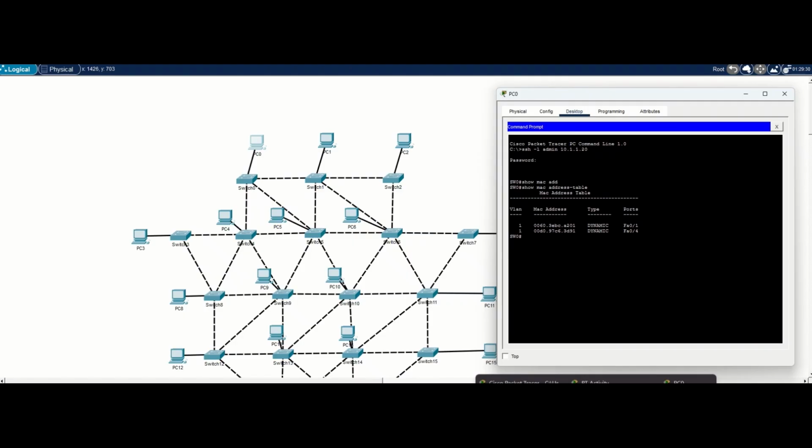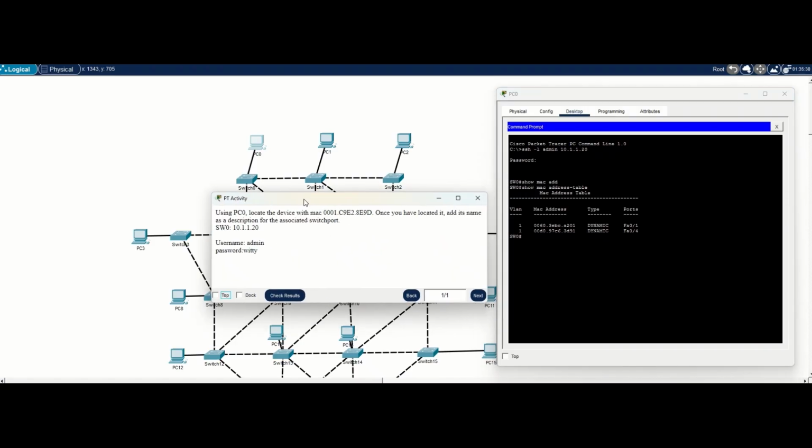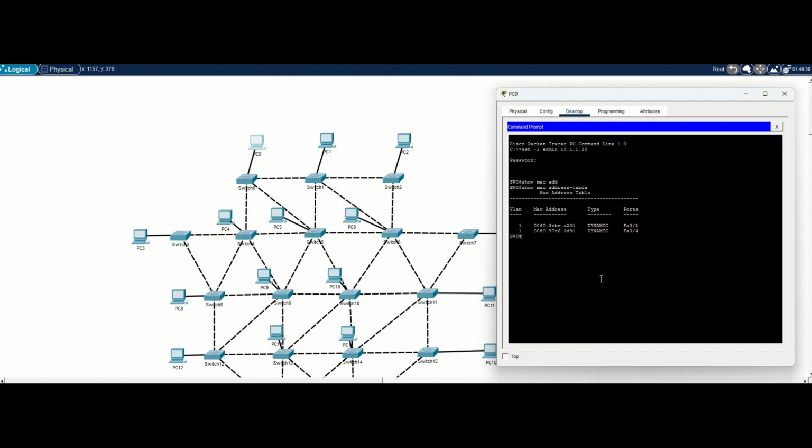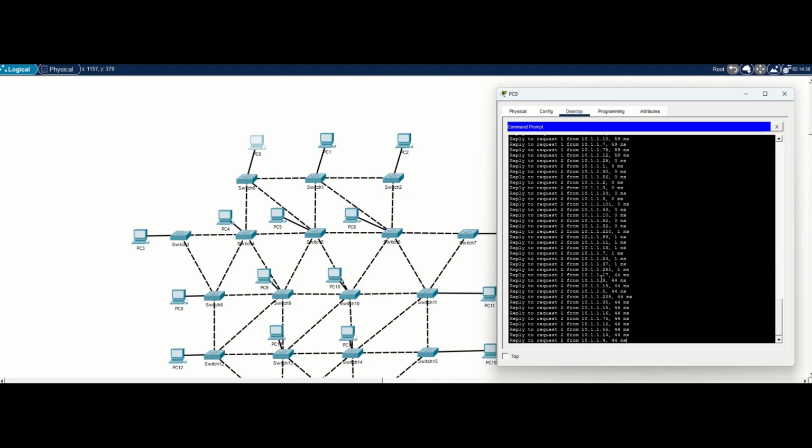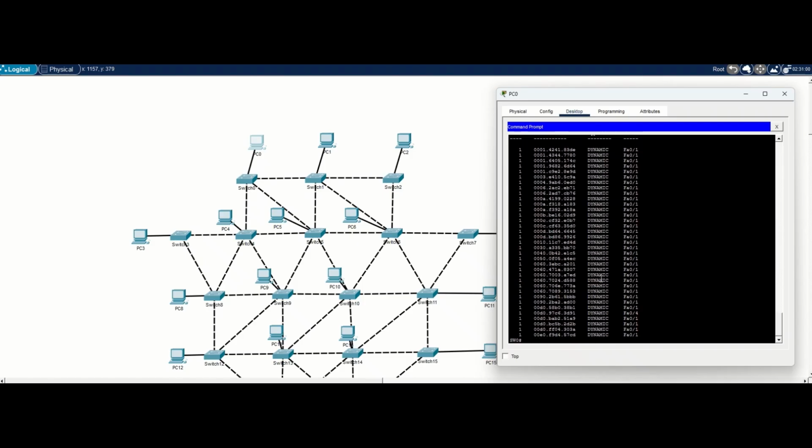The answer is a broadcast ping. You ping the broadcast IP, and all the devices respond. Check the mask on switch 0's SVI. Don't assume that the broadcast has a last octet of 255, although in this case it does. See, all the devices are responding. The MAC we are looking for was learned on interface Fa0/1.